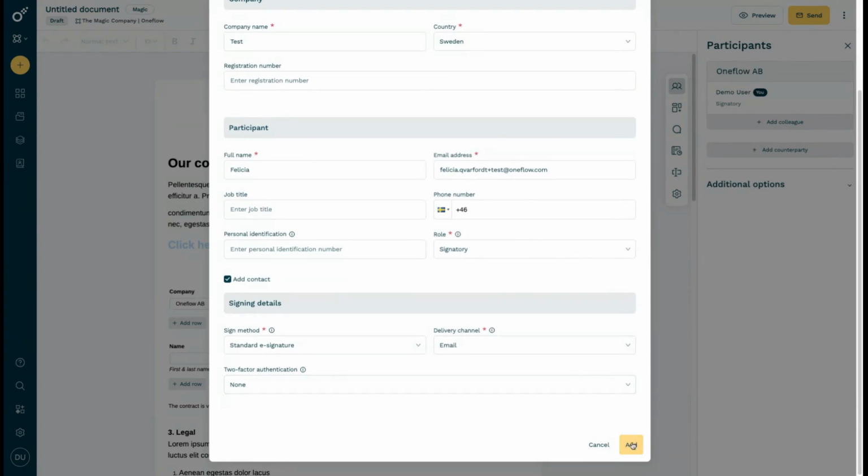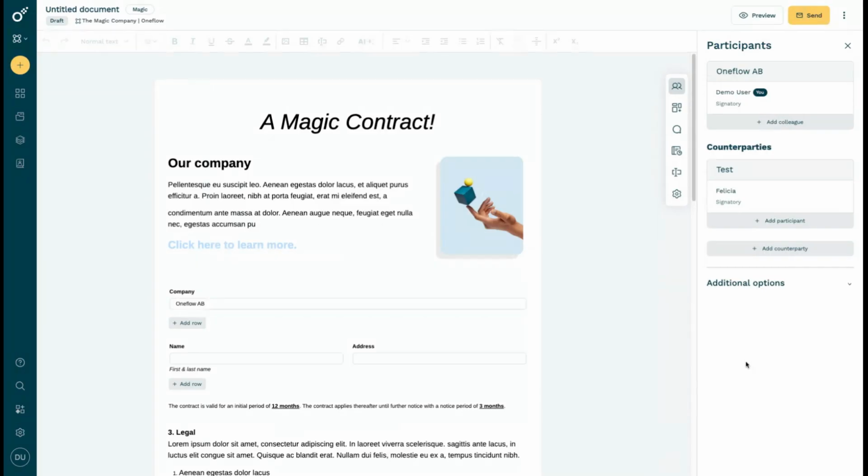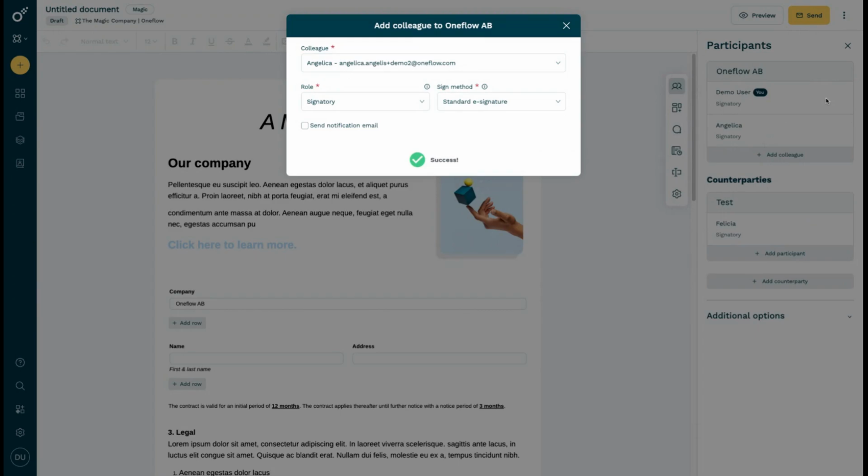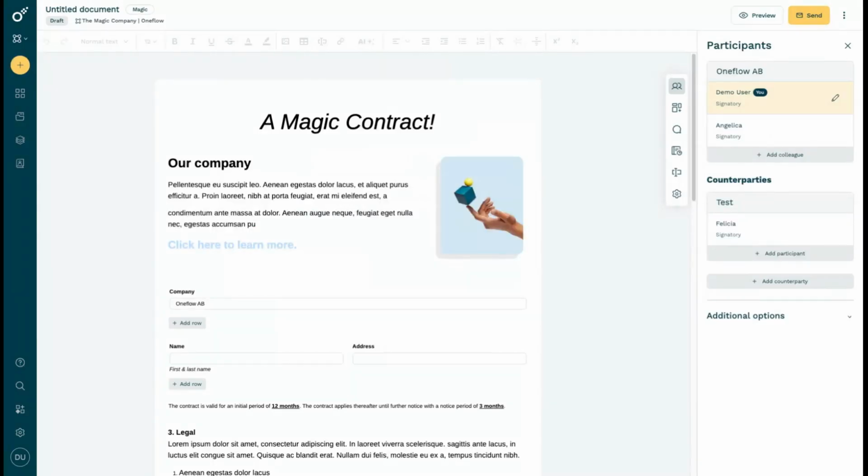We're going to add our test participant. And let's say we're going to add, let's keep Angelica here as well. So previously, if you wanted someone to sign first, you had the option of signing order. And many of you have considered that to be sort of the person that has to approve the document, and therefore they need to be the first in the signing order. But we haven't had any sort of specific approval role until now.